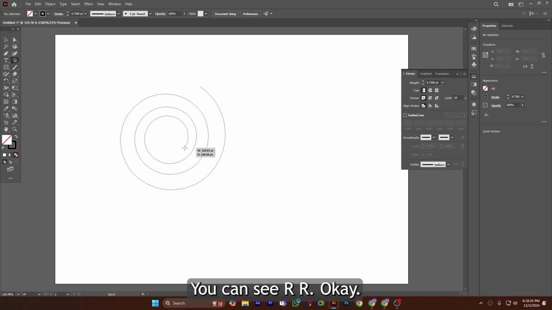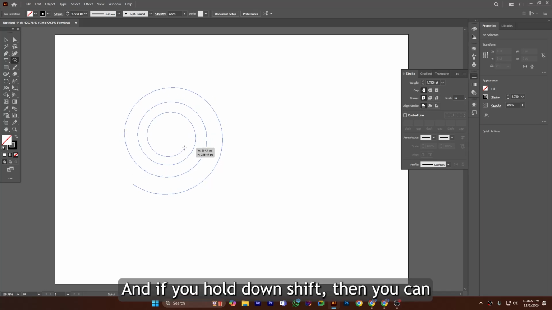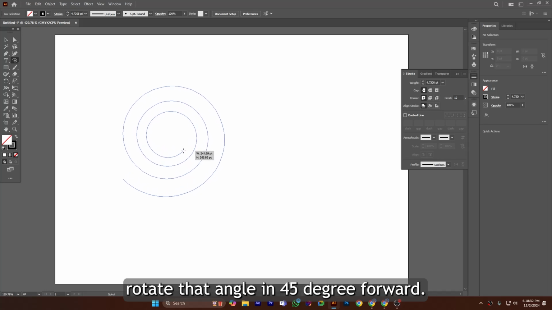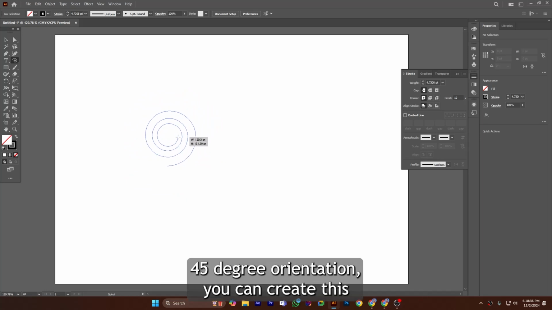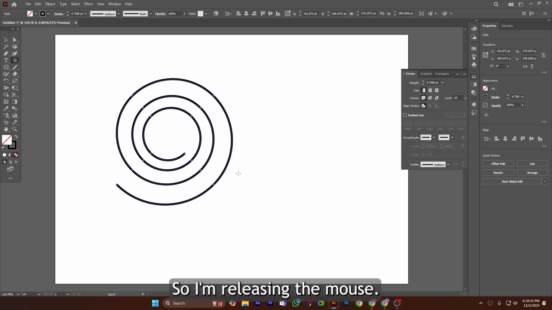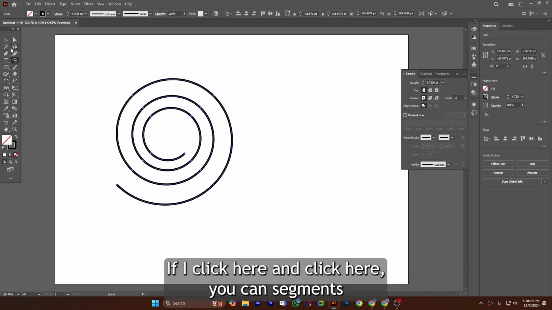You can see R. Okay, and if you hold down Shift, then you can rotate the angle in 45-degree increments. Okay, 45-degree orientation. You can create this. Okay, so I am releasing the mouse. I am happy with this, and you can draw the spiral.